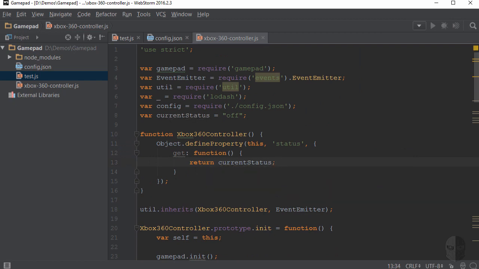Now, if you're not familiar with the syntax here, what I'm saying is, define a new property called status on the new object returned from the constructor, which is accessed using the this keyword. The object literal passed in as the third argument here is called the descriptor, which specifies attributes for the property being defined. In this case, with the get syntax, I'm saying that the status property being defined is read-only, and here's the function that should be called whenever the status property is accessed. Inside that function, I'm just simply returning out the current status variable I defined above.